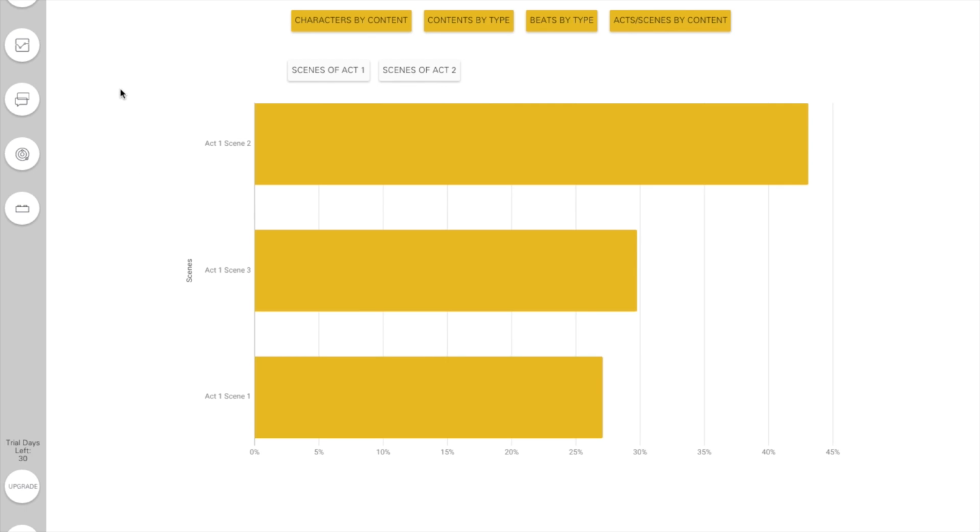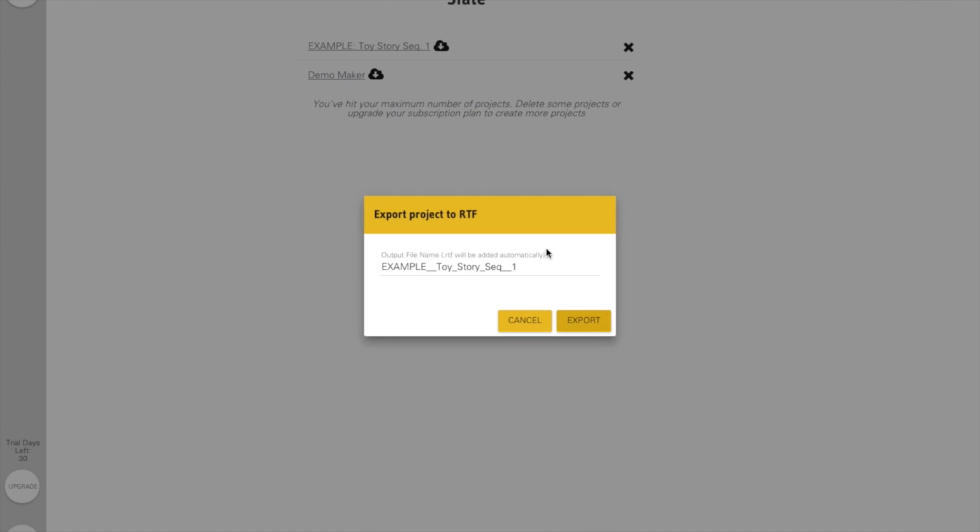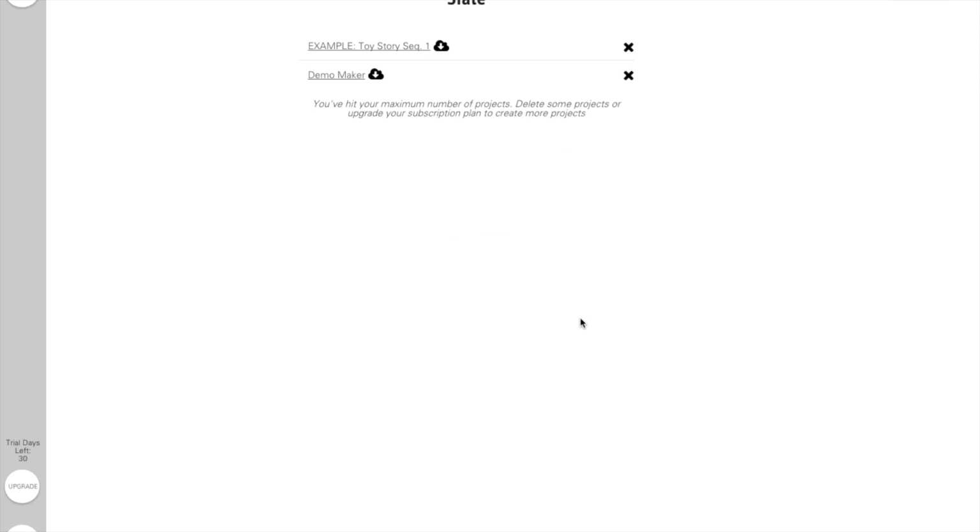Now, once you've truly completed your composition and you're ready to move to the next part of your workflow, you simply go to Slate, click the Export button, download the RTF file, which you can then upload onto any of the major script writing platforms.